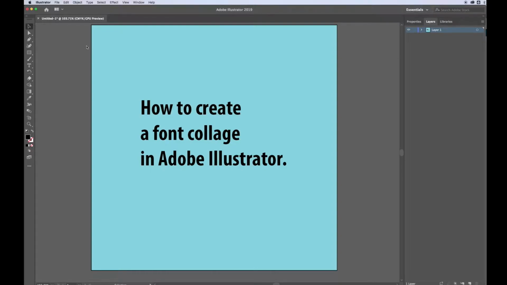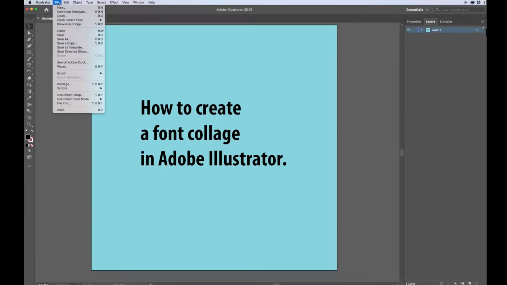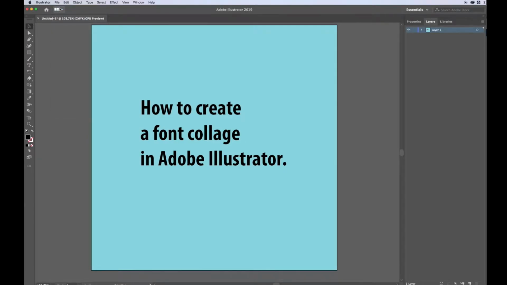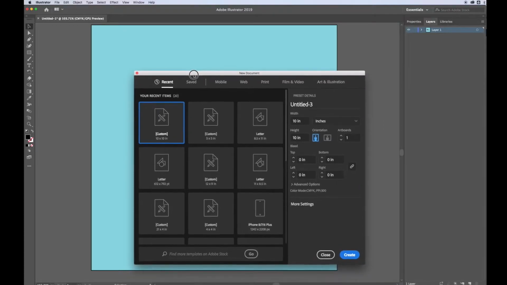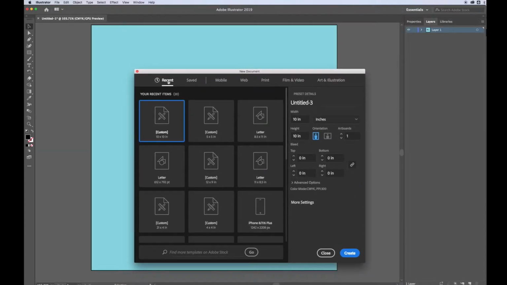To begin with, you're going to go into Adobe Illustrator and create a new file. You can click a new file by either clicking the Create New button that you see on your screen or going File, New from the top. That will open up a new dialog box. In this dialog box, I want you to find the word Print at the very top.